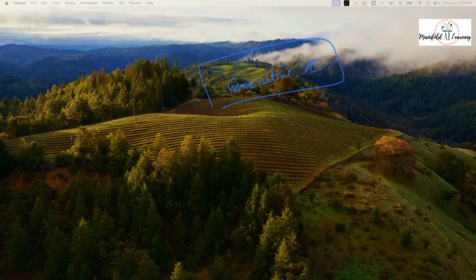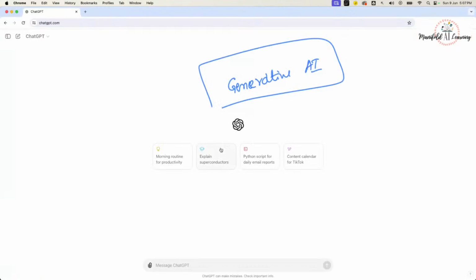Now, in order to interact with this generative AI, let's pick up one example. I'll pick up ChatGPT, the same generative AI platform that I'll be using for today's session. So ChatGPT is a generative AI application. We are going to send in the input, and this input, we call it a prompt.